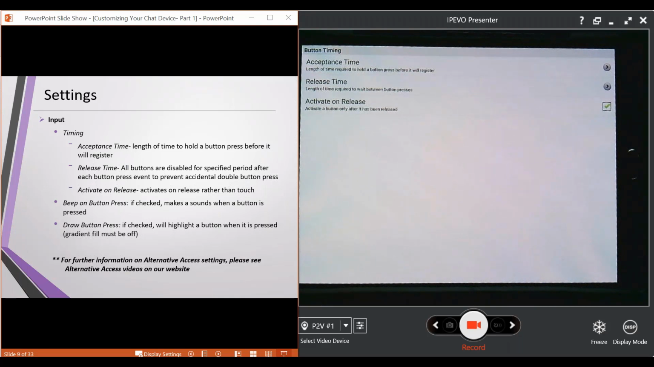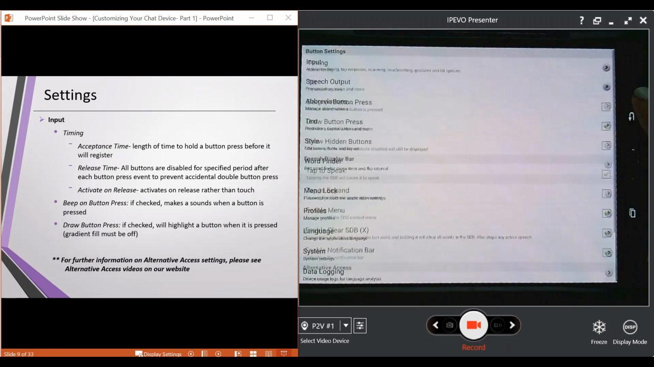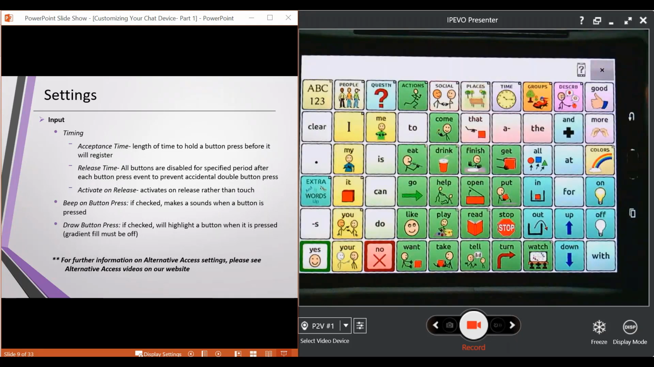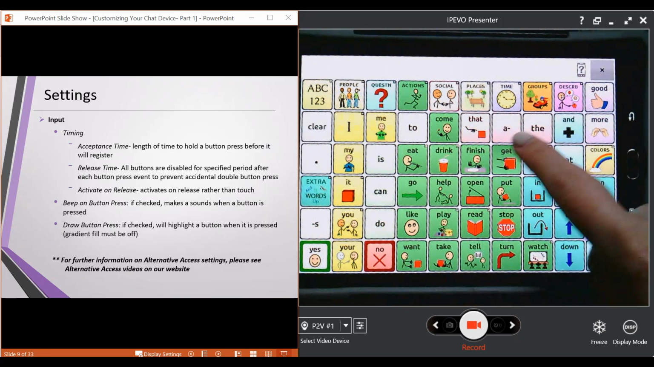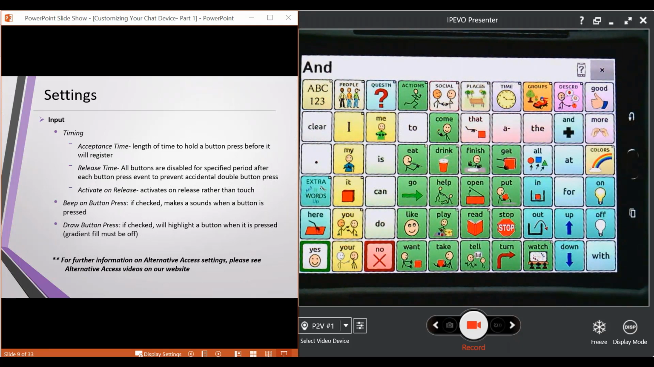Now, activate on release is set to be enabled by default on all of our devices, so you can see it's checked right there. And what that does is, let me go back out and show you in our vocabulary, it allows you to kind of drag your finger across the screen, and a button won't be activated until you release your finger.